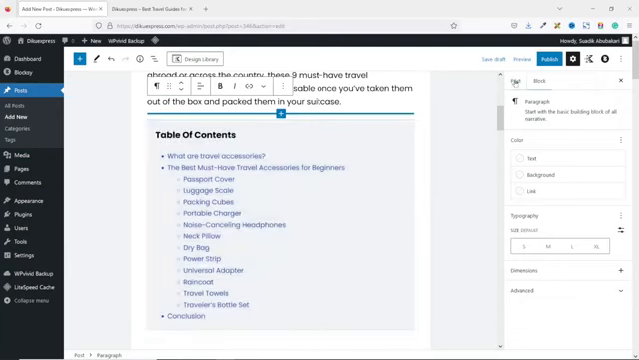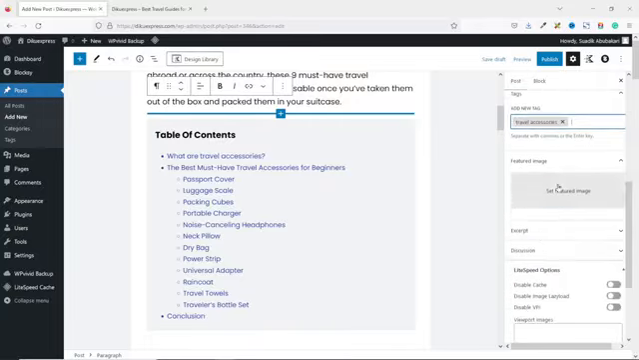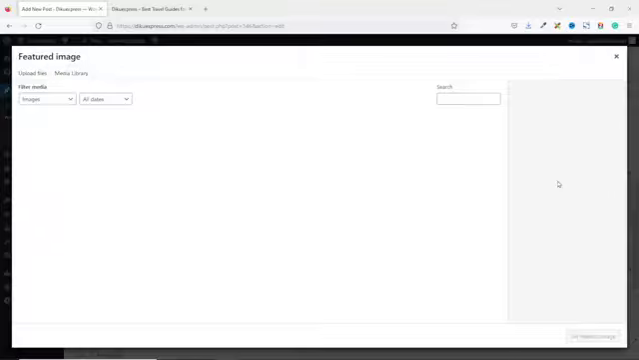Next, we go over to blog. Then under category, we choose beginner's guide. I can add some tags. So I'll just say travel accessories. Hit enter.